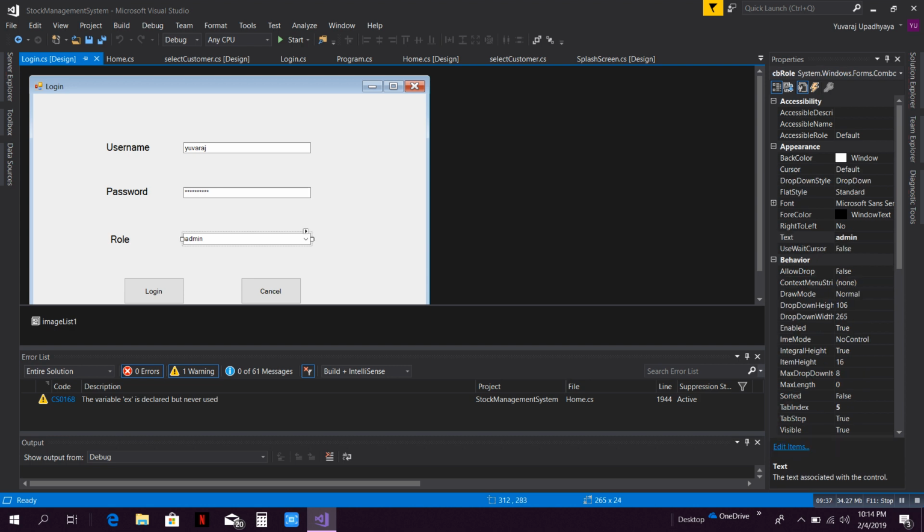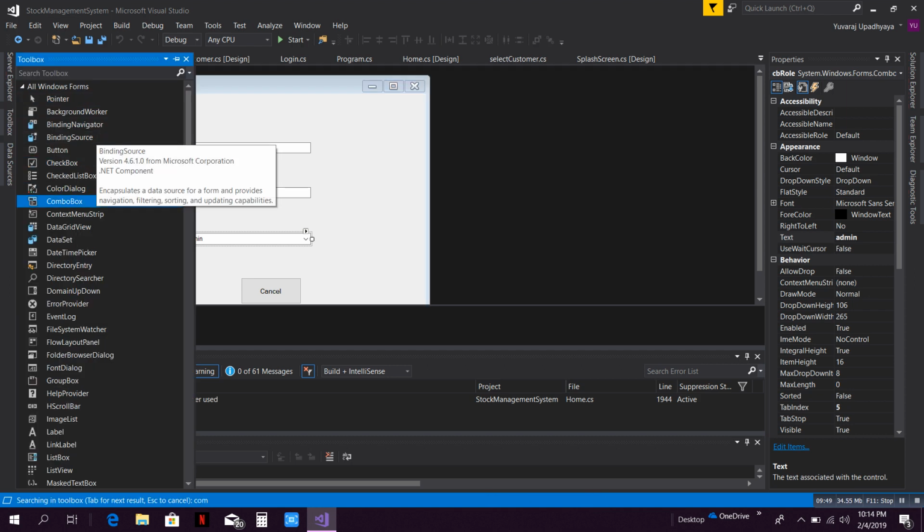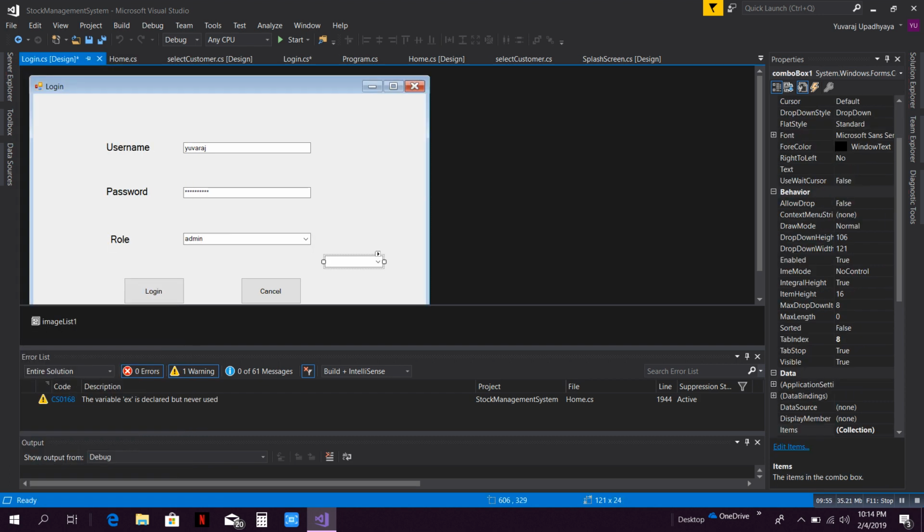And in another, here is a combo box. For the combo box I have given cb role. For the combo box you can search combo box. Yes, this combo box is used here.